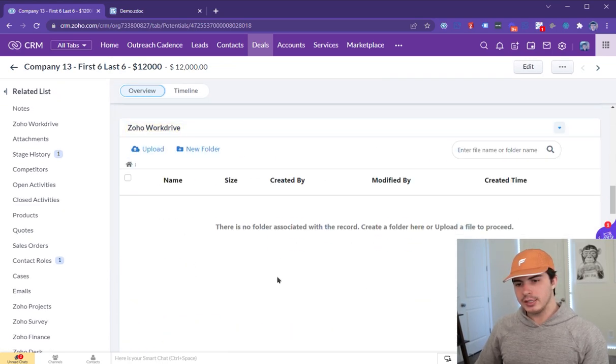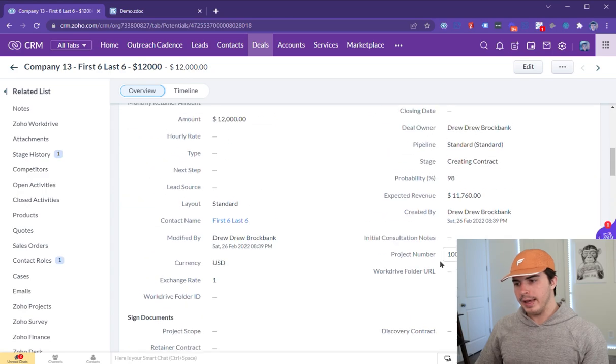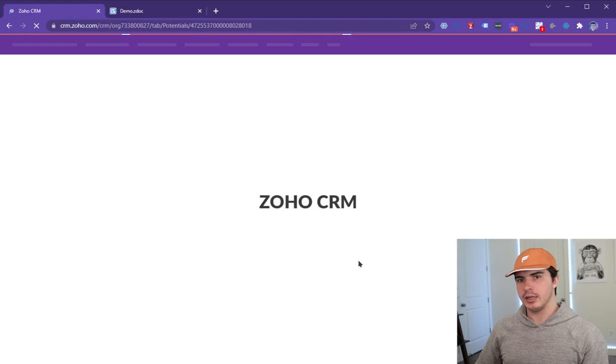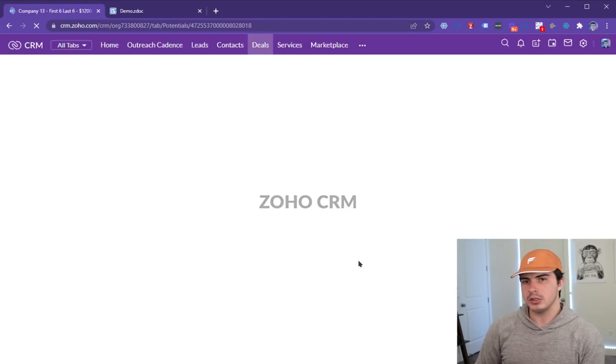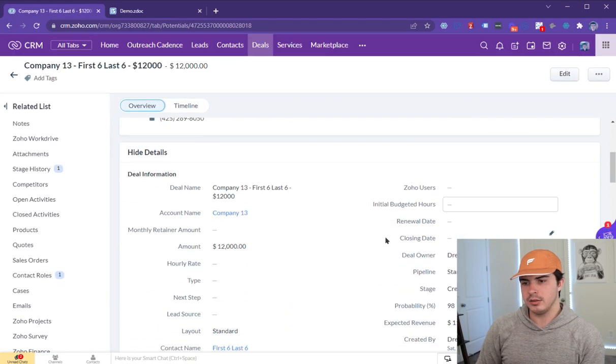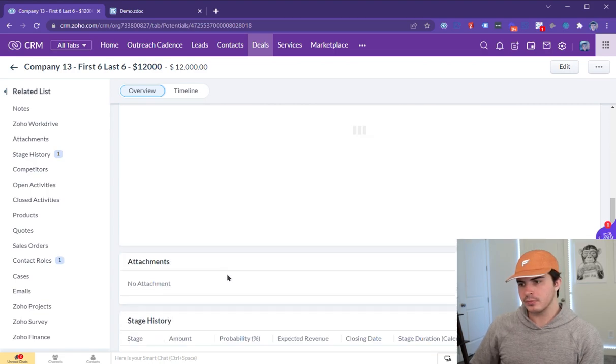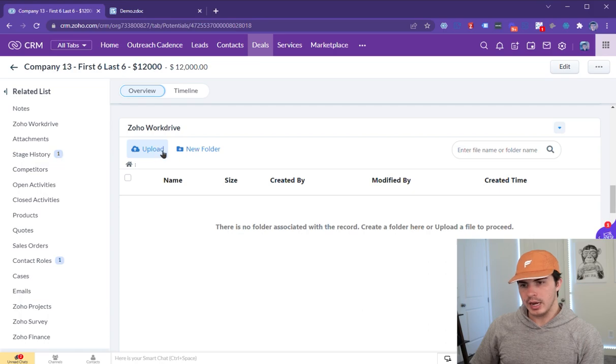Okay, so now you can see Zoho Work Drive is up here at the top and there's no associated folder with this record. So I'm just going to refresh this and hope that the extension is done installing, that it has taken its time to run through the system. And it is not, but that is totally okay. We have already done the step. Essentially all we need to do is install the Zoho Work Drive extension, make sure that you've done that.